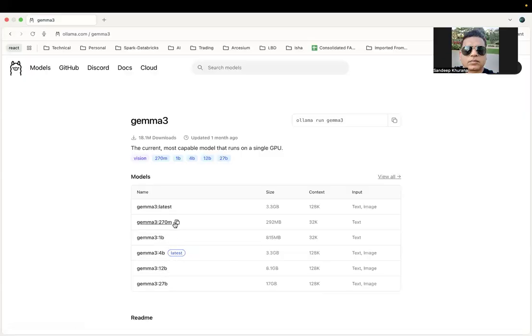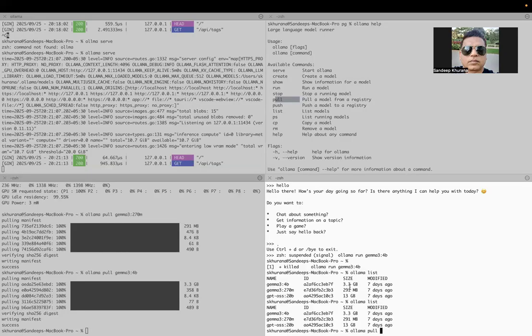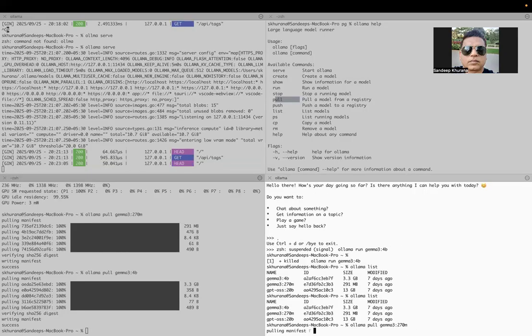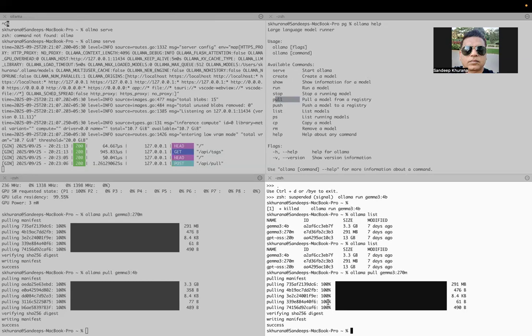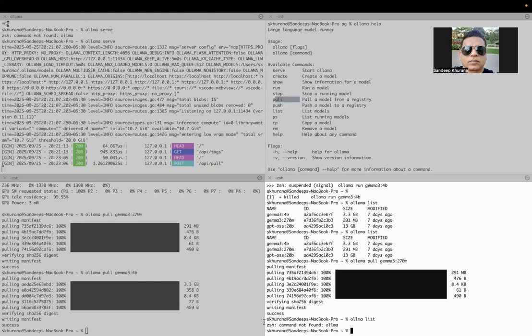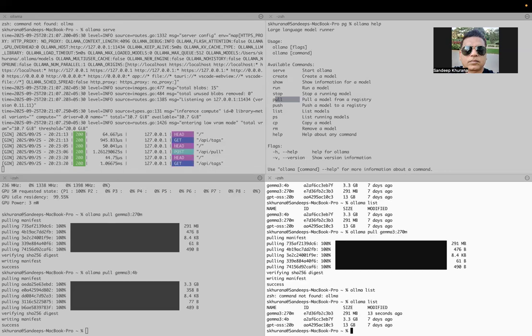I wanted to do this one, copied, and do this. So it will pull the model here. Once the model has been pulled, it will show success, and you can see the list of models you have pulled using the Ollama list command. I always make a spelling mistake. Ollama list. So these are the models which are available, correct?